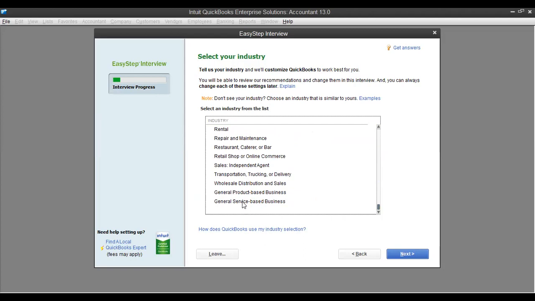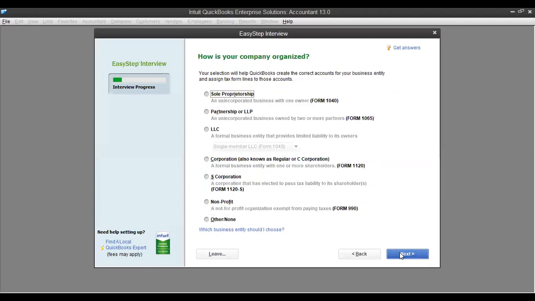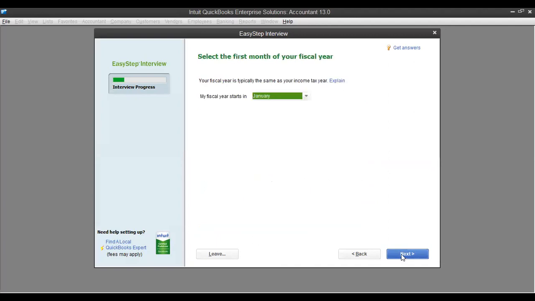However, they may also be specific with the entity. They will tell you maybe this is a service entity that deals in real estate. For real estate, you may want to talk about rental. But hopefully it's general merchandise where you have inventory and stock. So you select general product based business, and next. They'll give you the type of company. If it's a sole proprietorship, you choose that. Assuming ours is a corporation, click on that, then continue.